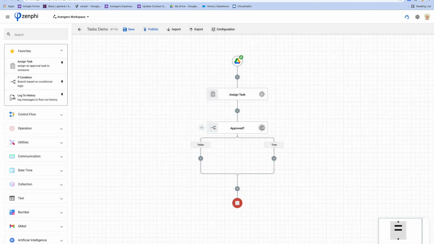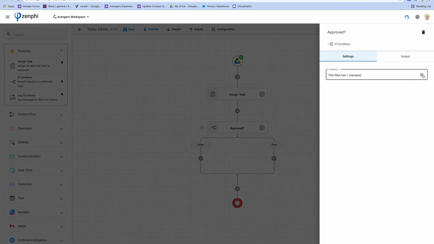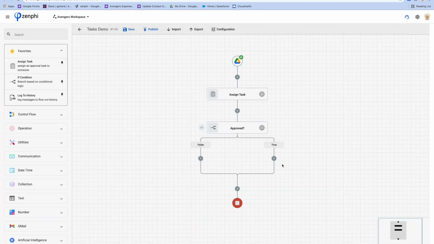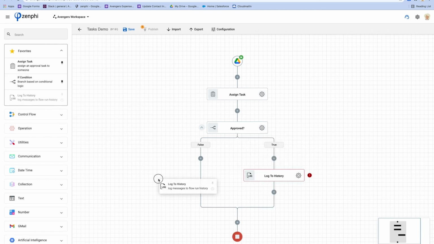So we've configured it and said if the task outcome equals approve, it's going to go to the true branch. If it's otherwise, that means it was rejected, and it's going to go to the false branch. Okay, for the demo purpose, I'm just going to log here.